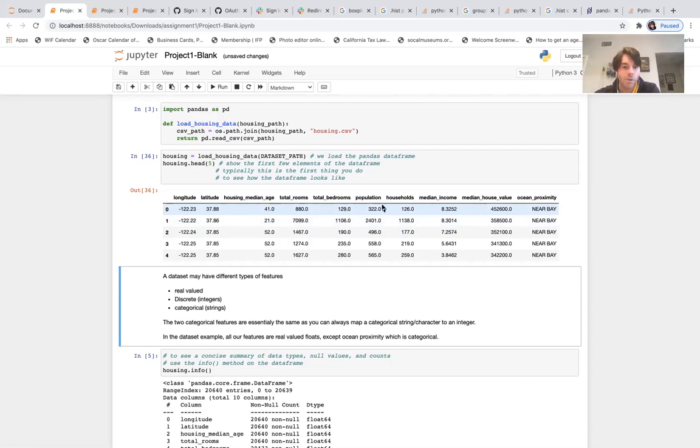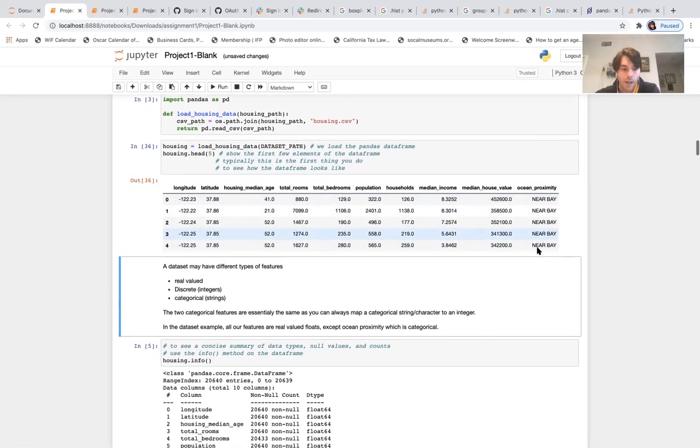The total amount of bedrooms, the population in that cell, the number of households, the median income, median housing value, and then there's an ocean proximity thing. And the first thing that you're going to note is that your data is going to have different... I don't exactly know what the geographic parcels are.